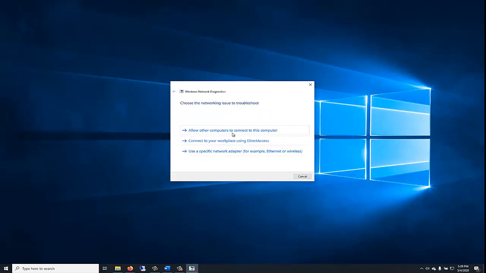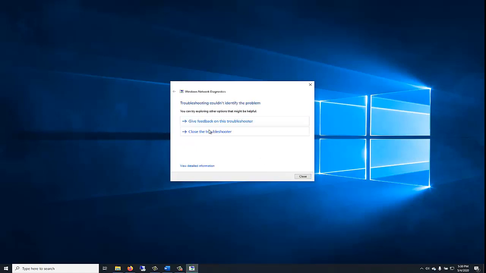So you can say allow other computers to connect to this computer, connect to your workspace, or use a specific network adapter. So it's going to ask me which of the adapters I am having a problem with. So okay, let me just use the Wi-Fi and click next. So it's going to check, collect some information, and it will say troubleshooting could not identify the problem. Why? Because there is no problem with my network adapter. But if you are having a problem with your network adapter, it's going to give you an option telling you what the problem is, and from there you can just click next to see if it will be able to resolve the problem.